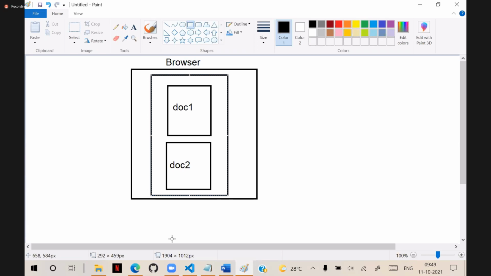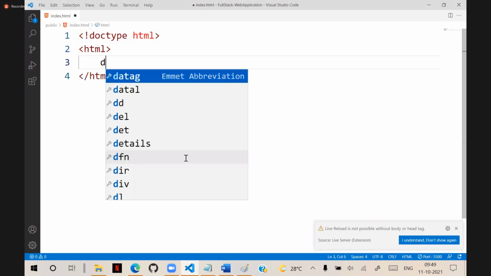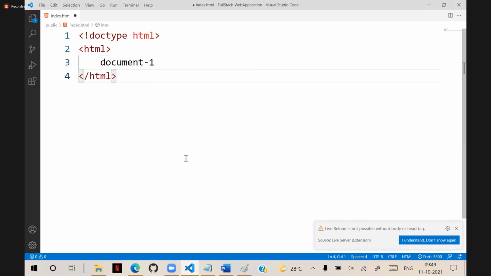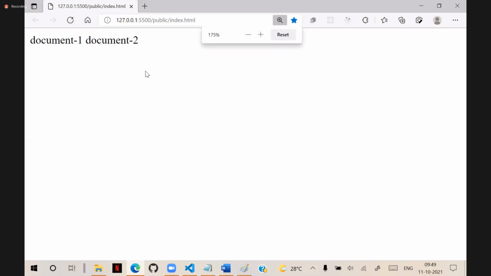For example, see, here I am writing HTML, and here I am writing document 1. I am writing another HTML, so document 2, and you can observe that document 1 and 2 are there. After doing every modification in the page, save the modification and refresh the page. You will see the output of what happened. Here, observe carefully, both documents are there, but how is the browser treating it?